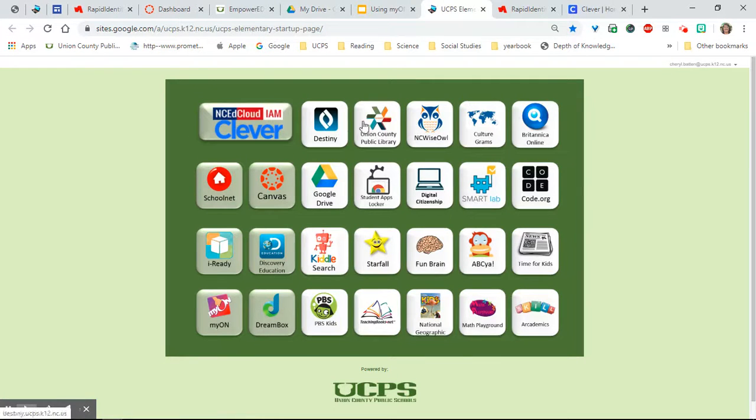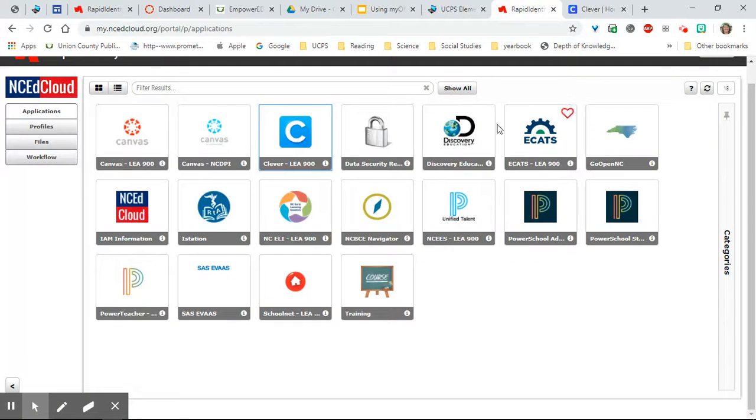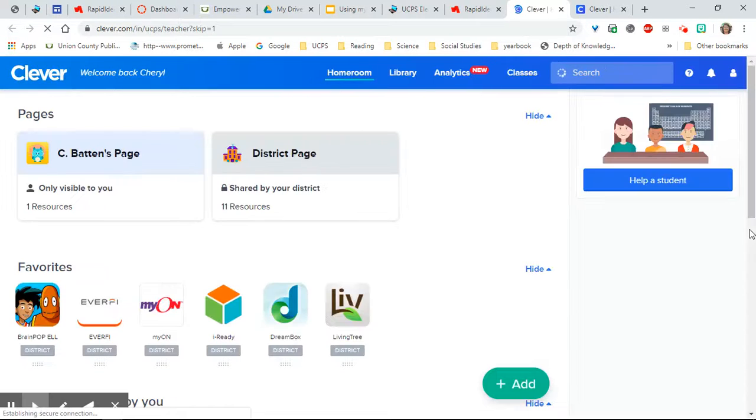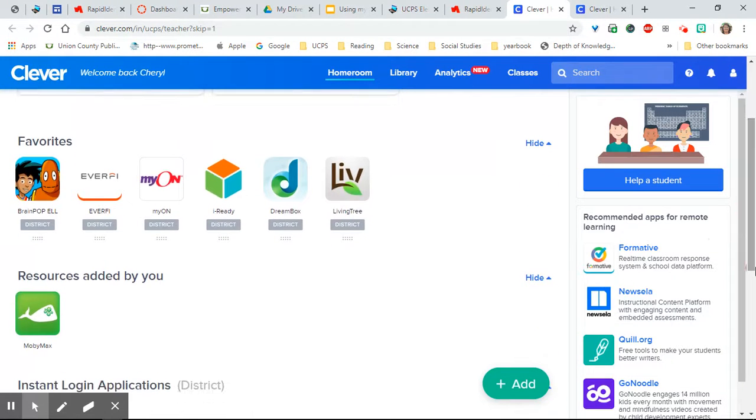So this is what the startup page looks like for students. You've probably seen that several times before. And you'll click on the NC Ed Cloud to be able to get in, and it will take you to the Rapid ID, which is a part of the NC Ed Cloud. You'll go to the blue button with the C labeled Clever and click on that. And it will take you to yet another screen where you'll notice there's several items, one of which is MyOn. Once you click on the MyOn icon, it will take you to your child's dashboard.